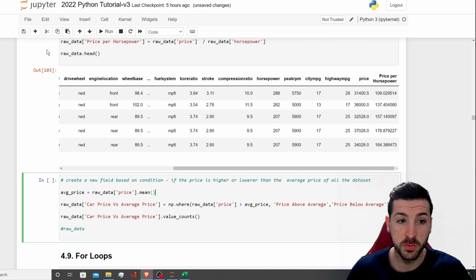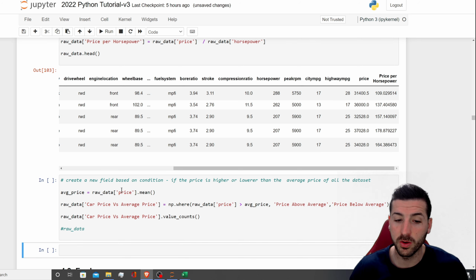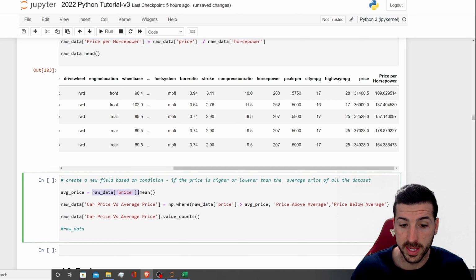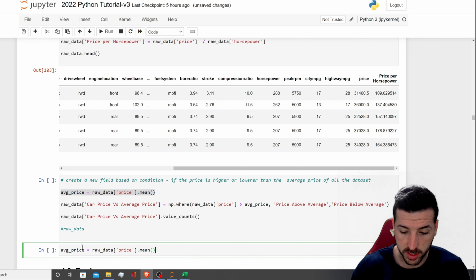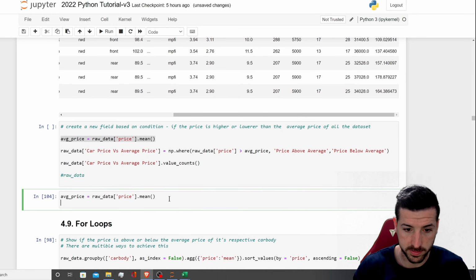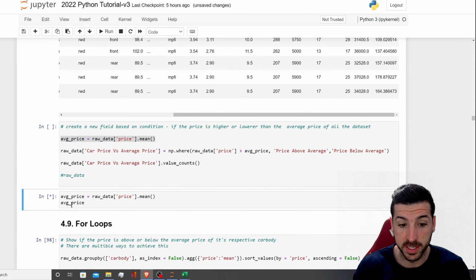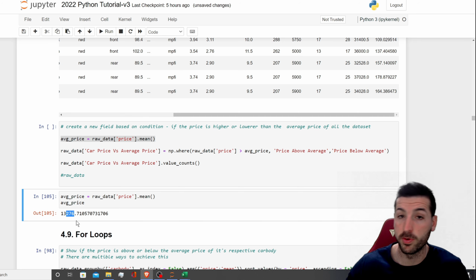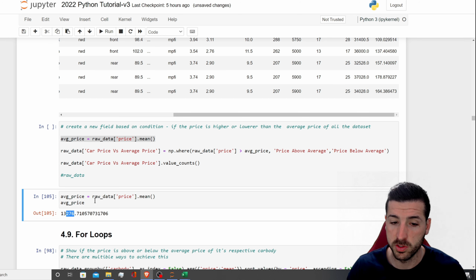So the first thing we want to do here is to calculate this average of the whole data set. In order to calculate it, we want to select the price and then say .mean at the end. If I run this quickly, and then also display it, we can see that the average price for the whole data set of all cars is about $13,000.